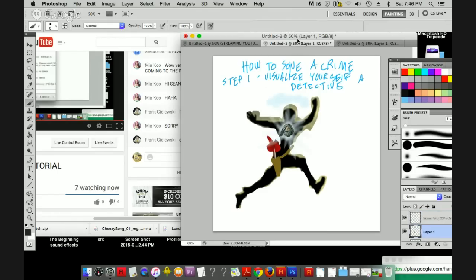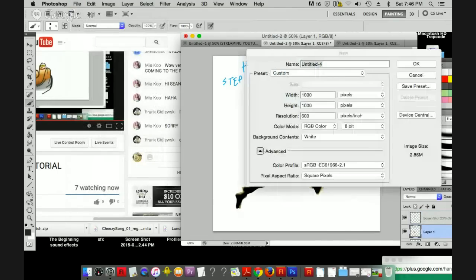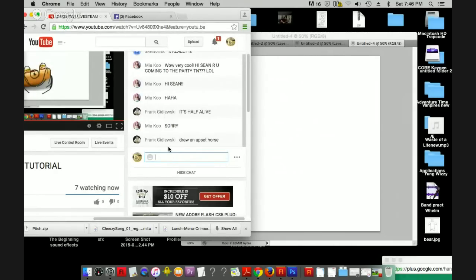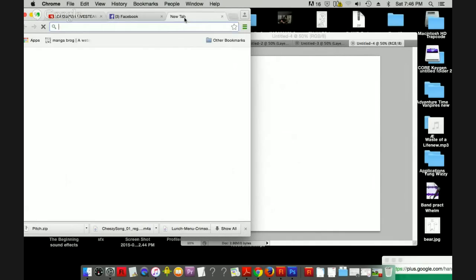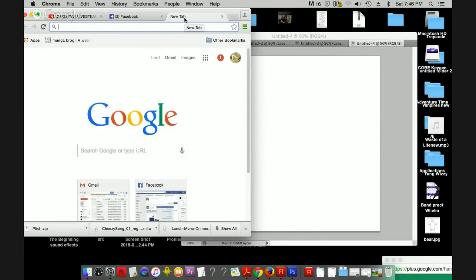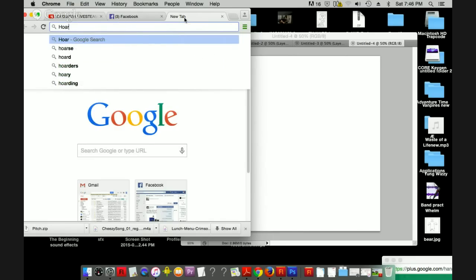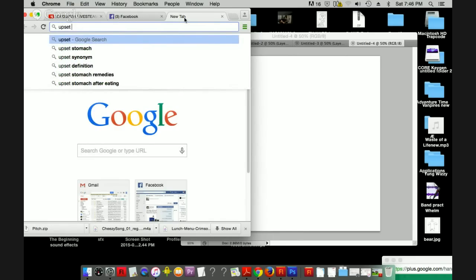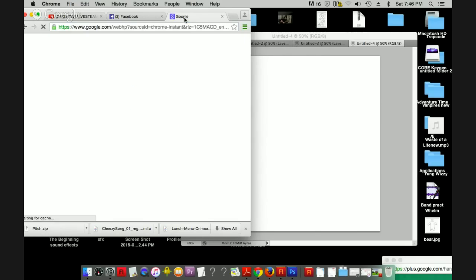Okay, so what I'm going to do is I'm going to start a new template, and I need you guys' help to figure out what a new tutorial to draw. Okay, so I just got a request: draw an upset horse. So how do you? First of all, you have to. I don't know what that looks like. Upset. You look up what an upset horse looks like.